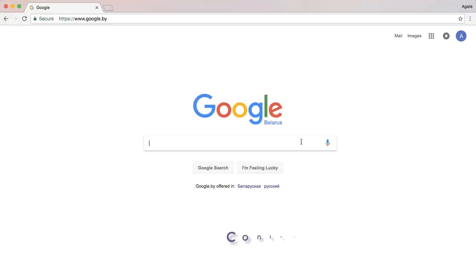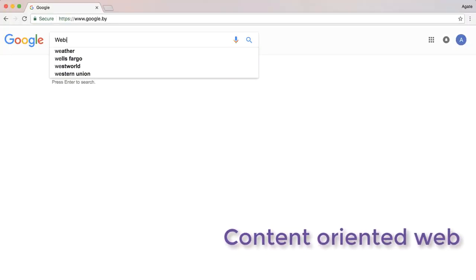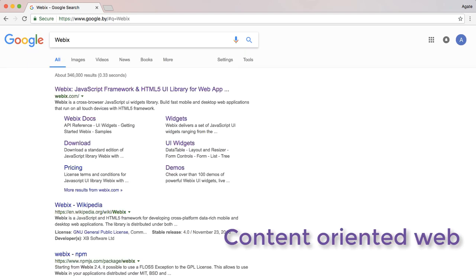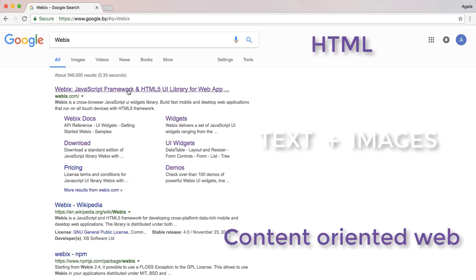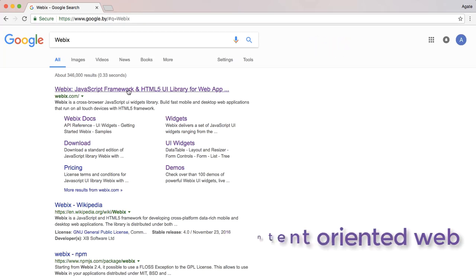The first technology that will occur to you when you think about the World Wide Web is probably HTML. It's pretty useful when we're talking about content-oriented web. Lots of text, images, etc. The web that we face every day.